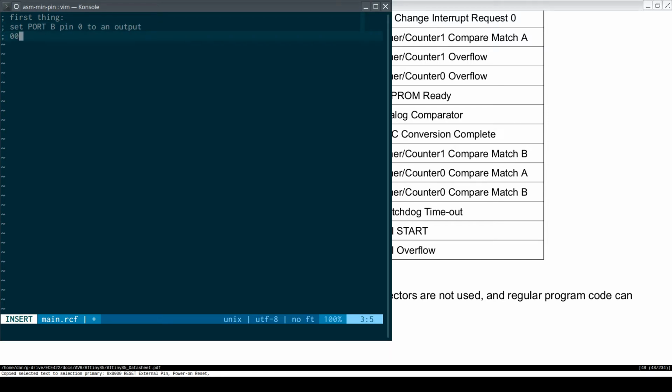That means we need to set DDRB bit 0 to a 1. How do we do this? Well, first of all, we need to say what is an instruction that can set a bit.